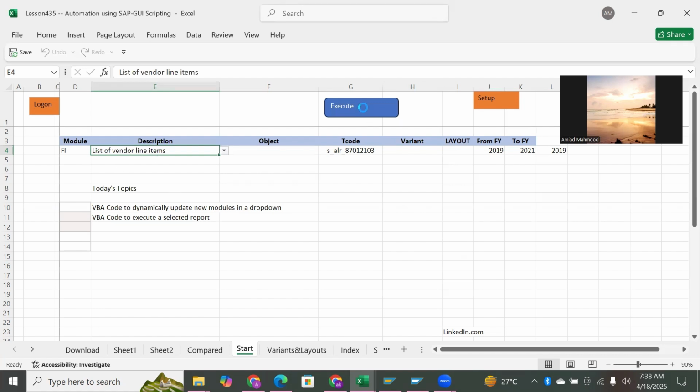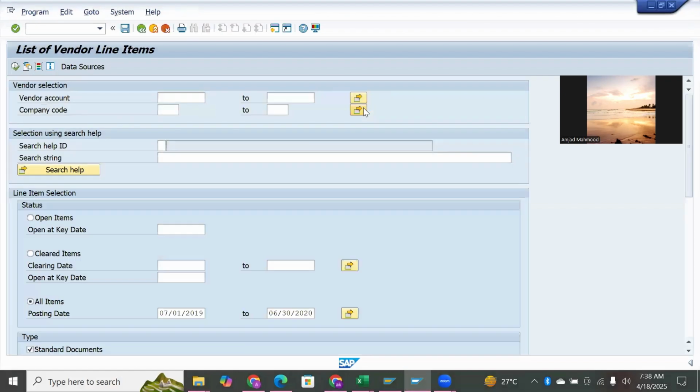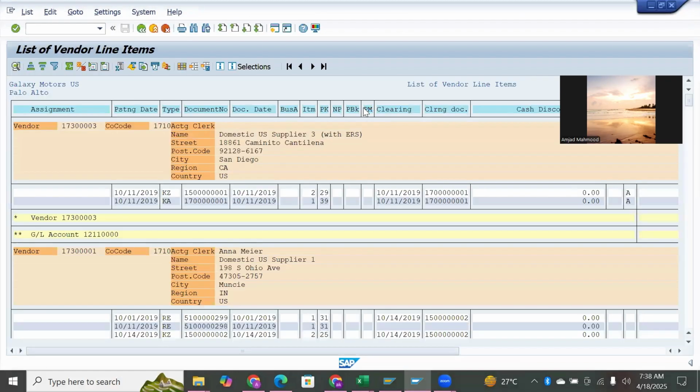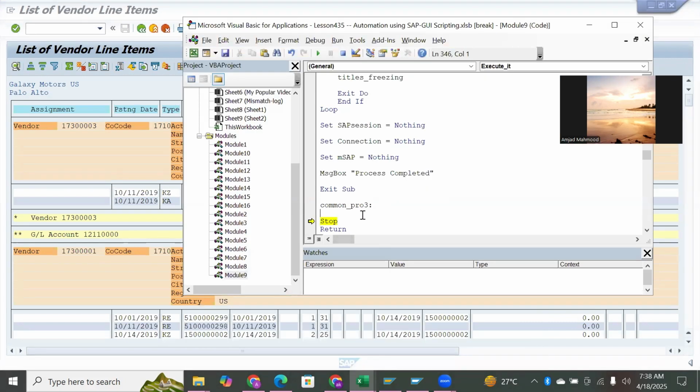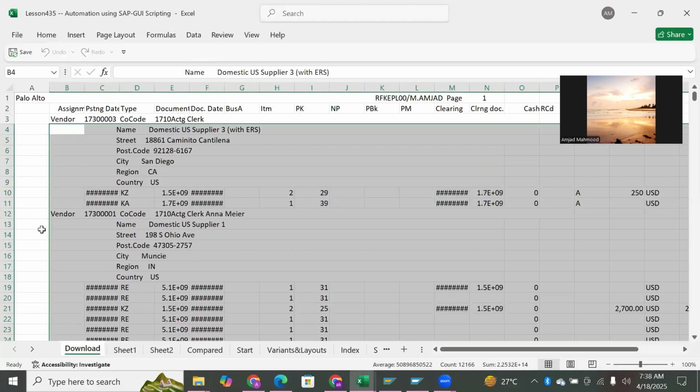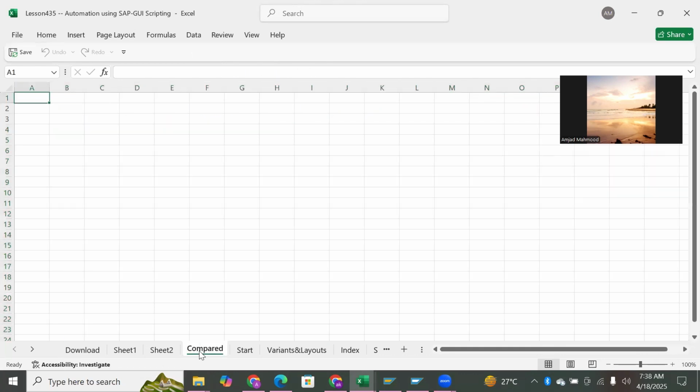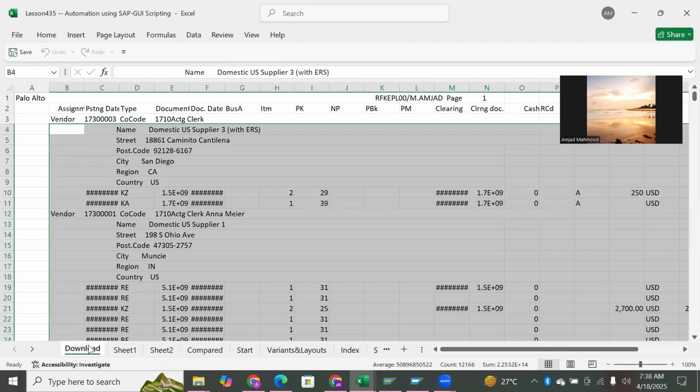Okay, so we execute it. It starts with 2019, and it has come up to the breakpoint here. This is the procedure where we are going to do some amendment. Let's see what it has brought. It has brought this sheet for you, and this is your download.